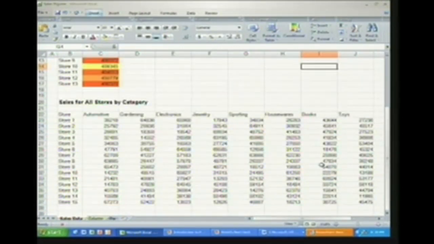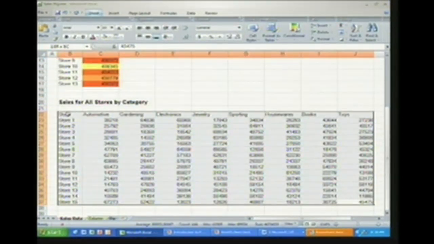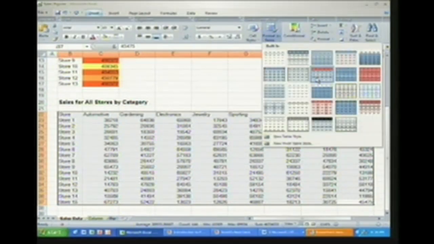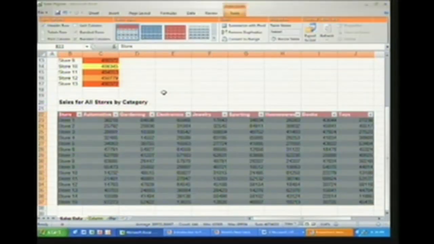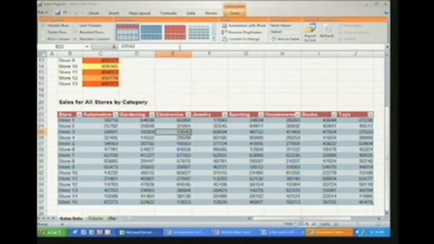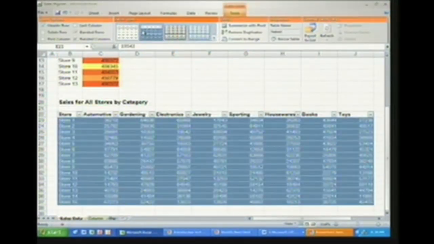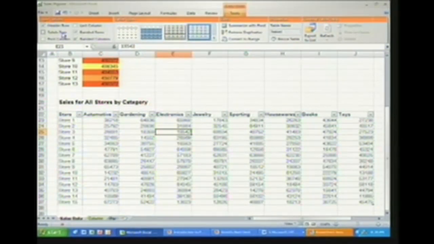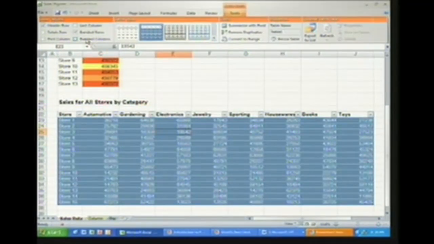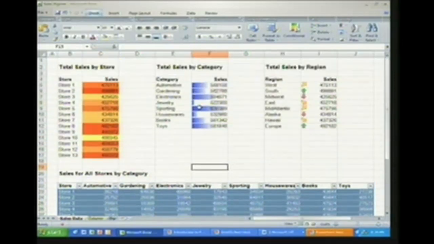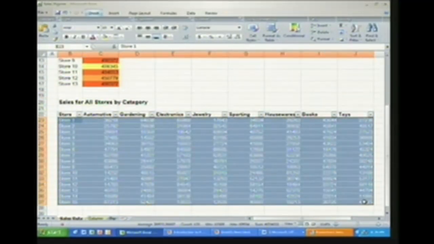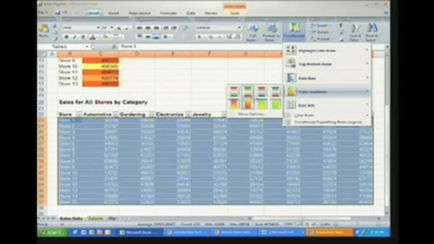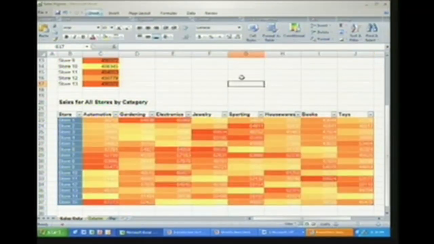Or let's take this big bunch of data down here and make this into a table. Now, as you can see, we've got this table here. I can format this, and the sorting and all that is automatically hooked up for me. I can do things like add a total row or get rid of that. I can turn on banded rows and columns. I can do all sorts of stuff that would have been really hard to do with Excel. And in fact, the heat map that I showed before, I can just come in here and overlay that so I can see which stores are doing well and which stores aren't doing as well.